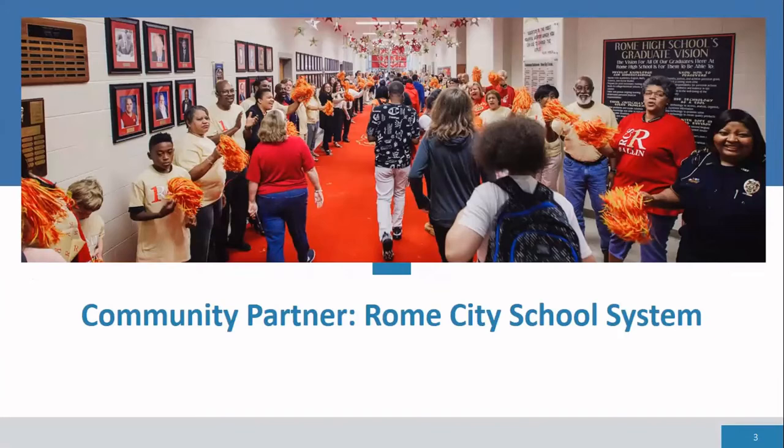Community partner in the project was the Rome City School System. This partner helped with providing the importance of the public and especially students remembering and understanding our history of working together. In the current period of divisiveness and polarization, this understanding is critical for the public good.